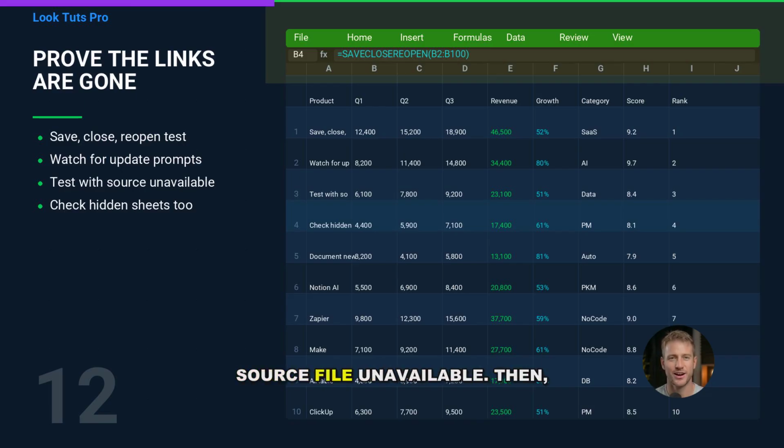Temporarily make the source file unavailable. Then open the workbook. If it still opens without prompts, you've likely removed external dependencies. If it errors, the error message can hint at the remaining link type. Also check whether the workbook has any hidden sheets. Links can live there too, especially in old models.